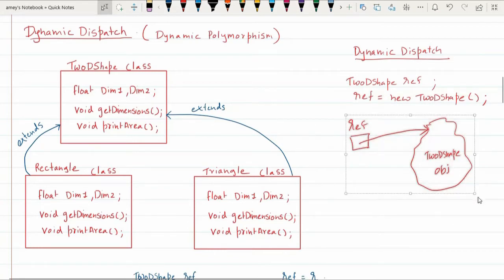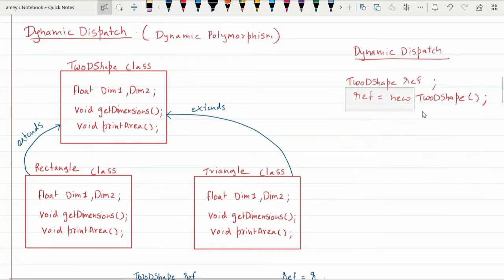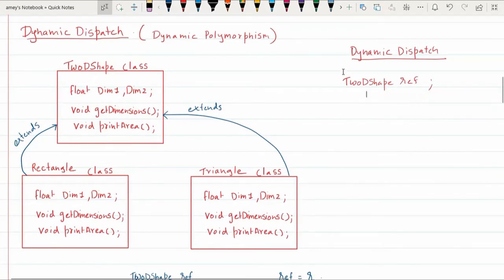Right now, I have not defined this second line, I am just saying 2D shape ref. So, what is ref? Ref is a reference name that can refer to an object of type 2D shape. Now, I create objects of both the subclasses. First I create a rectangle object, and then I create a triangle object.